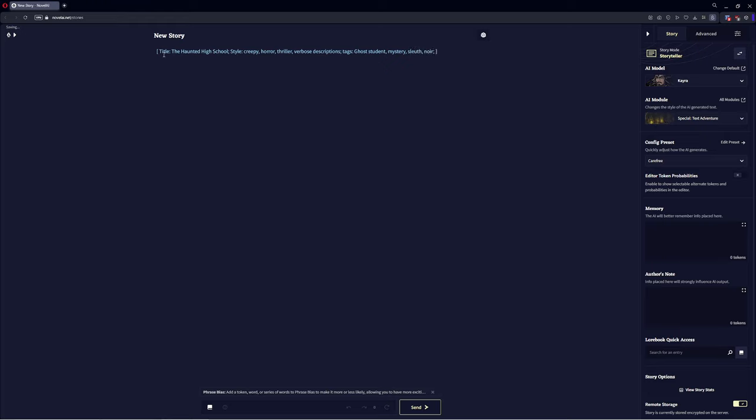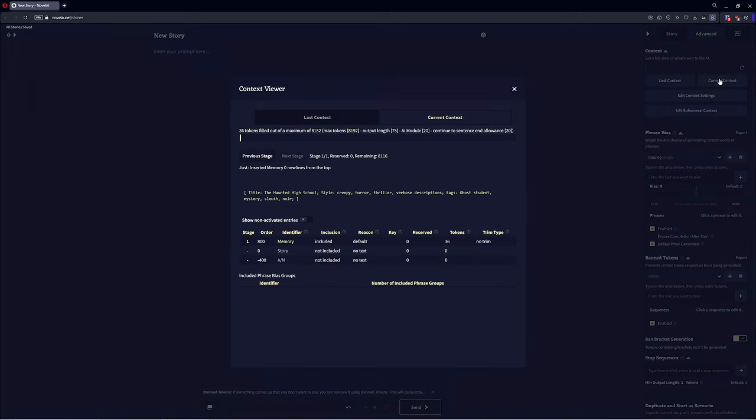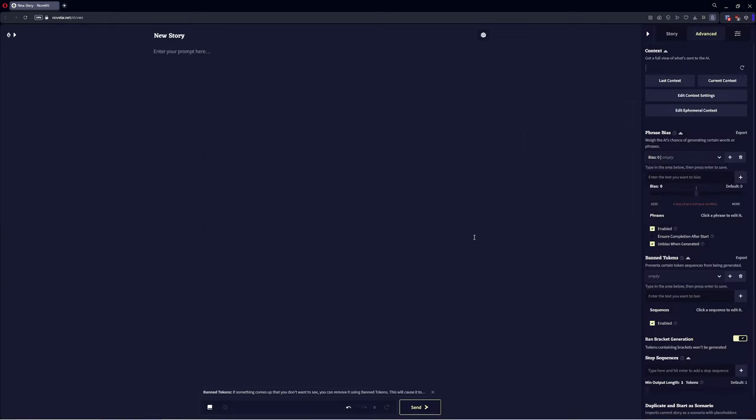Once I've generated my title, my style, as well as my ghost, all I'm going to do is grab this and chuck it right into the memory. For those of you who remember how we've discussed how context works, if we were to go over to the current context, you will notice that all these elements are now shoved at the top of our text-based adventure here. That's good news for us, because that means all this content is always going to be referred back to no matter where we are and how long our adventure itself gets.